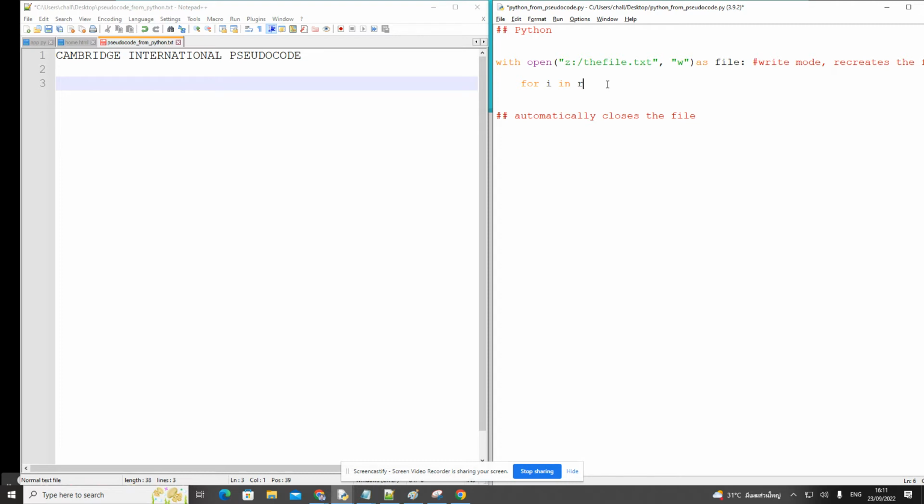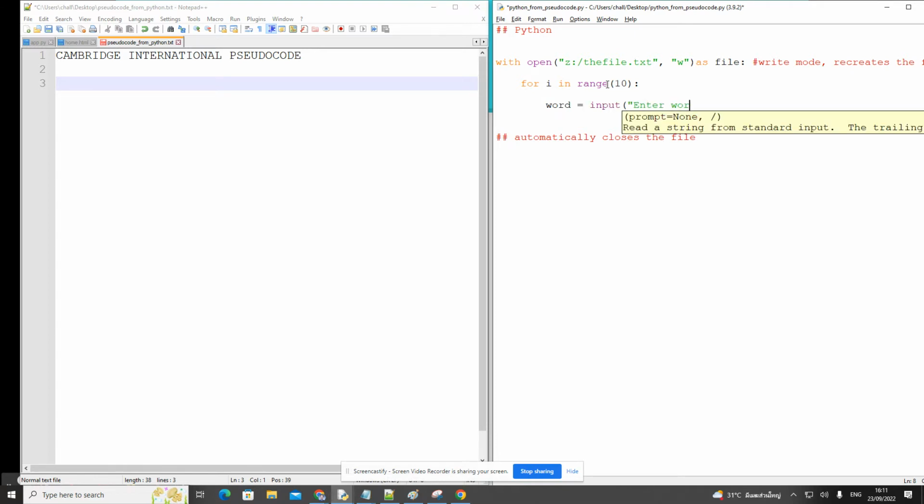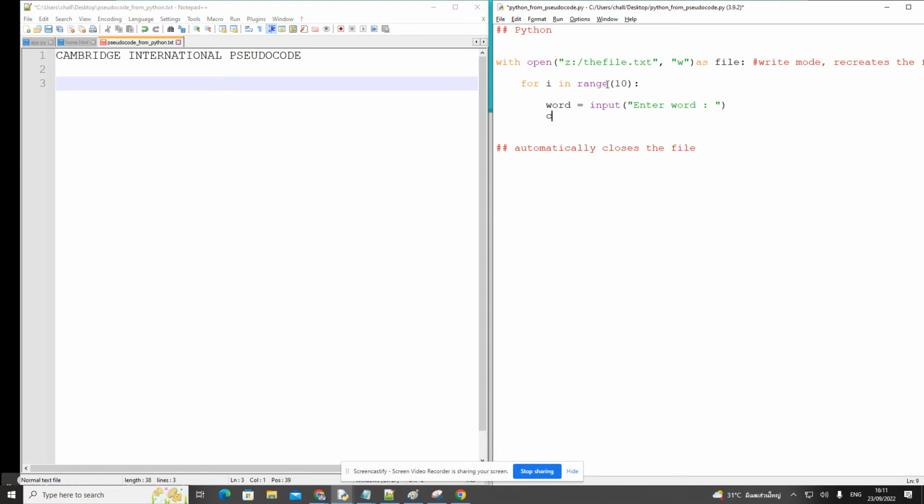Let's do something like loop 10 times and get the user's input, word, enter word. Let's write 10 words that the user enters to the file on different lines. So one thing to remember in Python is that you must always include the new line character. It doesn't do that by default. So what will this do?